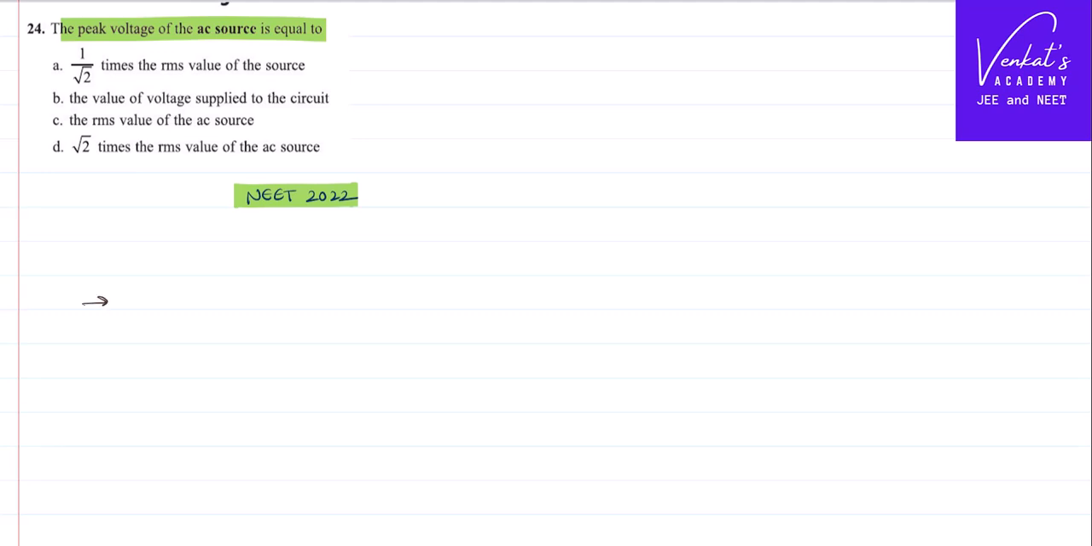AC, or alternate current, is a kind of current that, the first thing we need to understand, varies with time. It's not a flat current like a direct current, but it varies with respect to time. If you take I on the y axis and time on the x axis, it will move like a wave, a sine wave, something like that, right? Somewhere it reaches its maximum, and that's called the peak current.